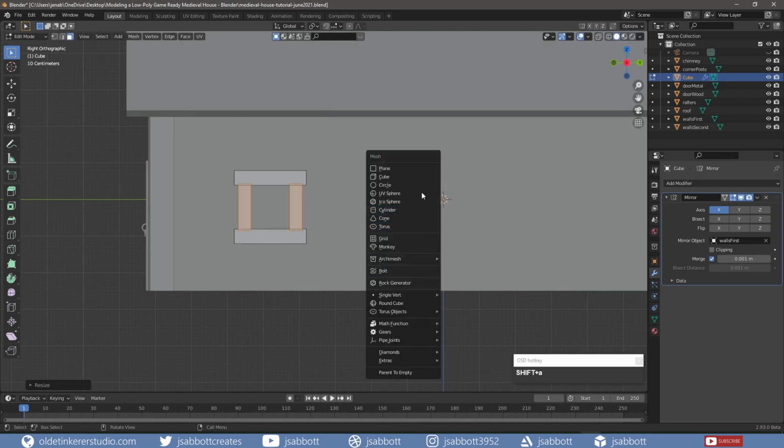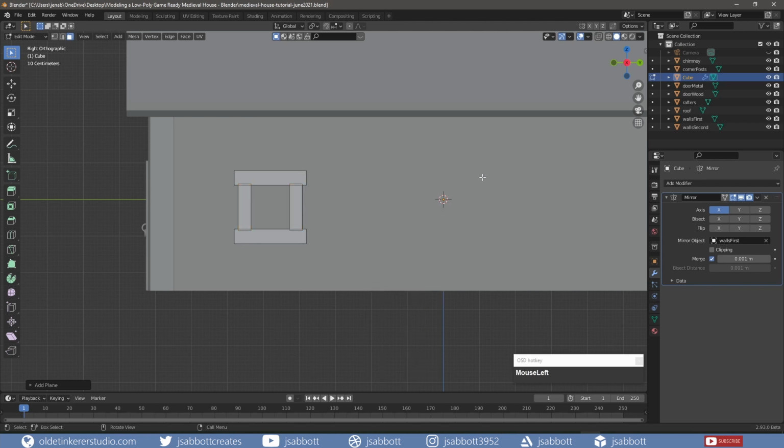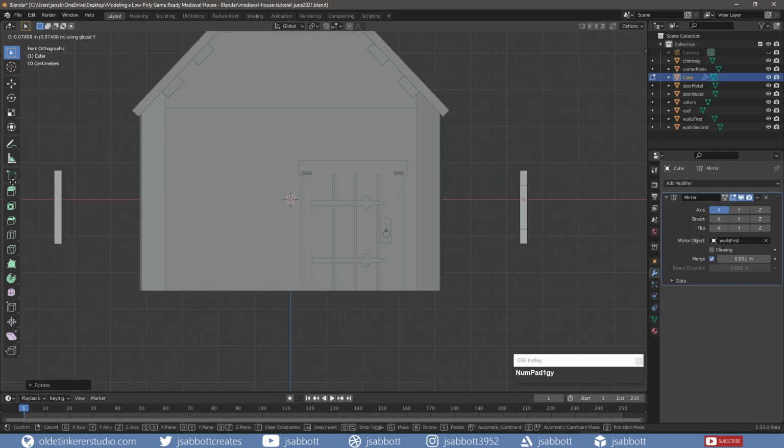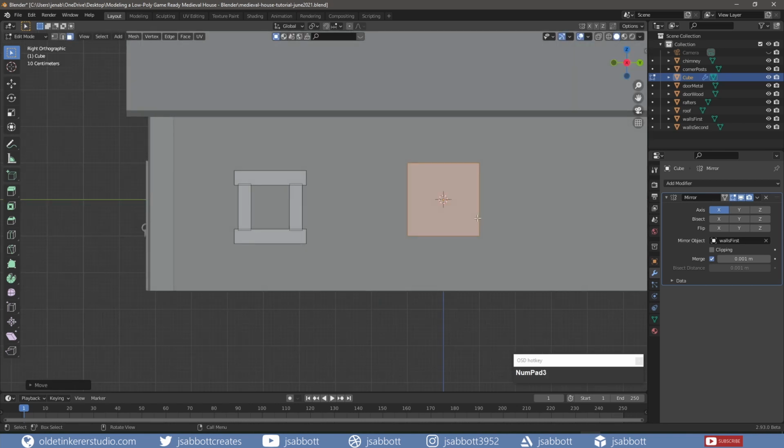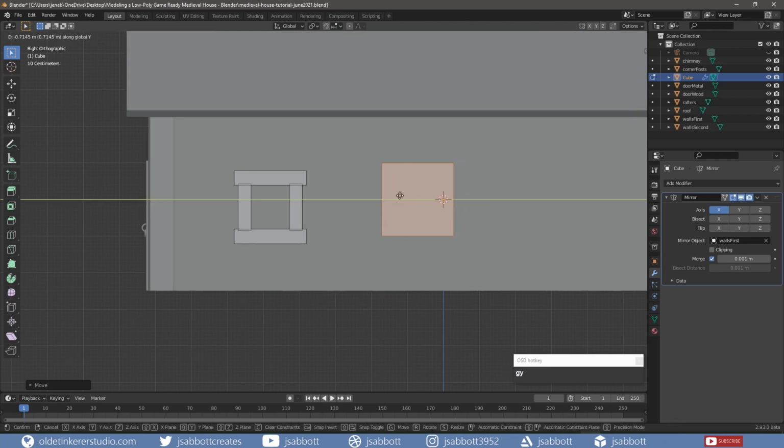I then add a plane and rotate it around the y-axis 90 degrees. I place it within the window frame and scale it properly for the glass of the window.